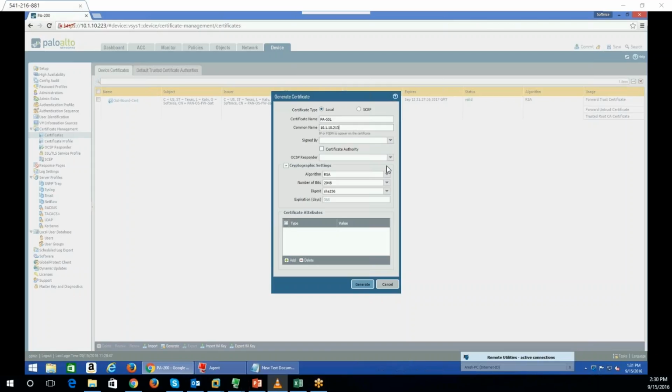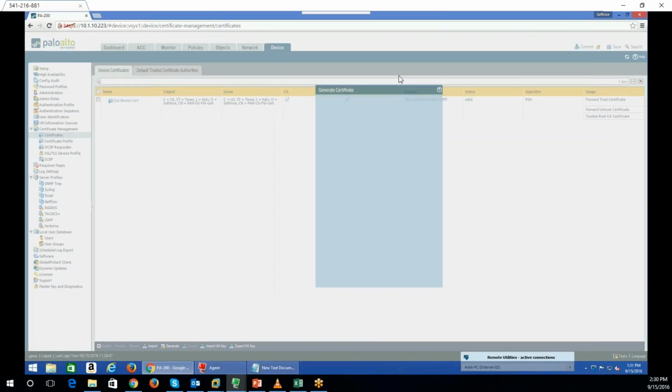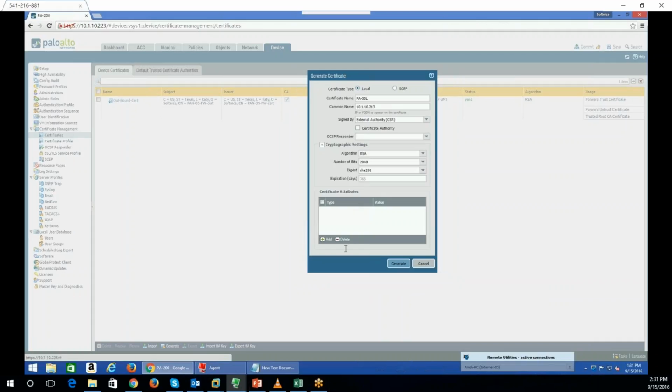Now, if you remember, on the outbound certificate we checked the Certificate Authority box. But in this PASSL certificate, we are not going to allow this. We are going to have the certificate signed by an authority, so we choose Signed By, external authority, CSR. Then we need to provide the certificate attributes like country, state, locality, and organization, the same thing we did in the outbound certificate.